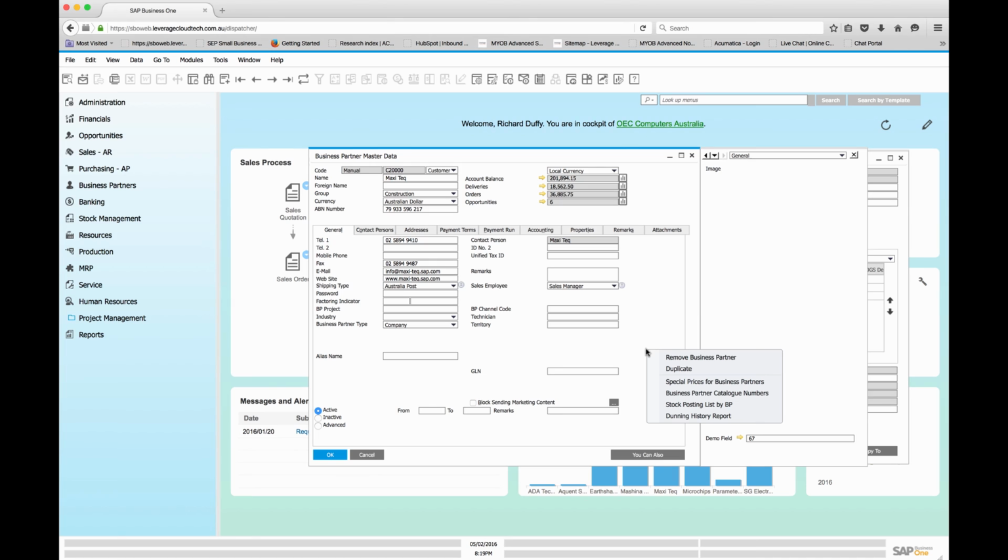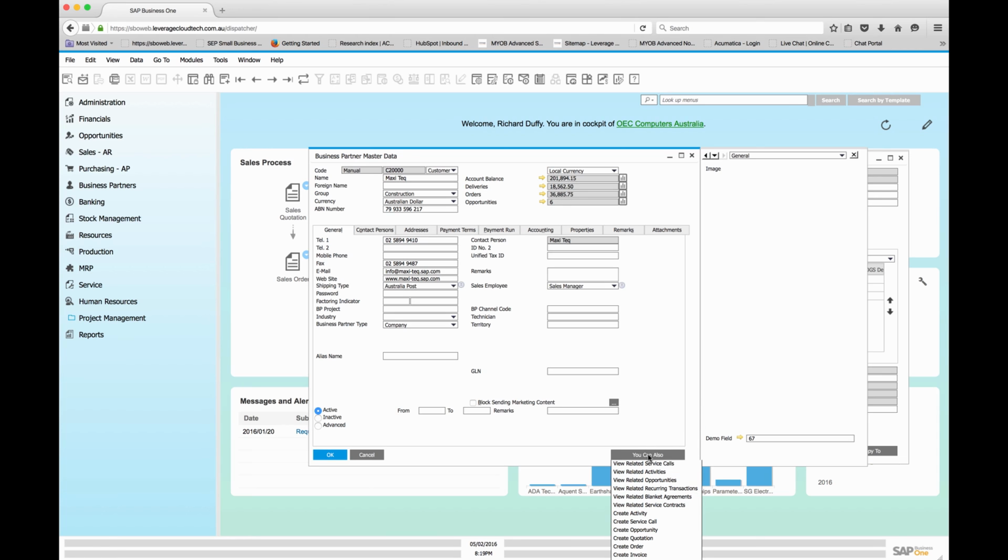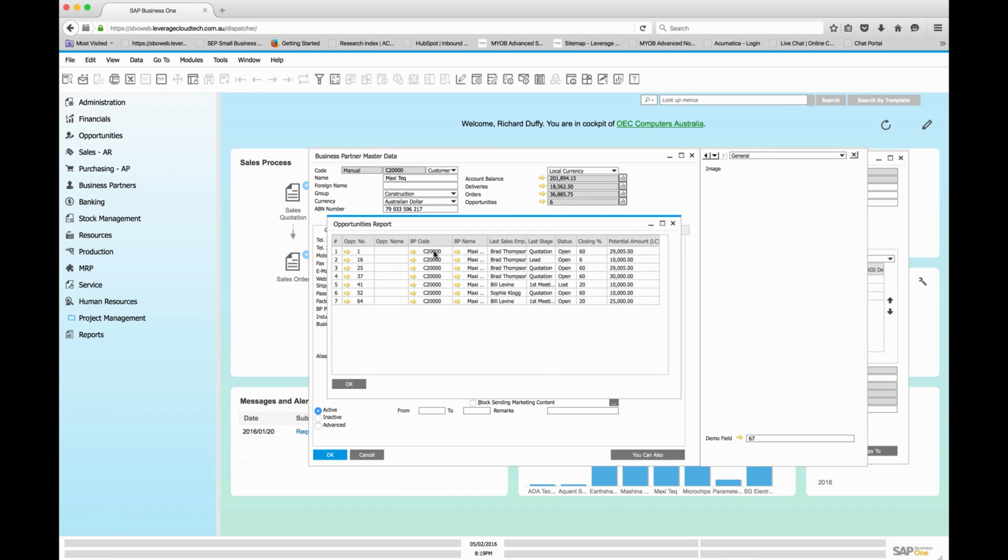For example, I can right click here and I can see all of the information about this business partner. Special prices, history of the accounts receivable follow-ups, or I can go in here and you'll see you can also view related service calls, view related activities, view related opportunities, and so on. So if I say view related opportunities, it now brings up a list of all the sales opportunities that I have open with this customer.